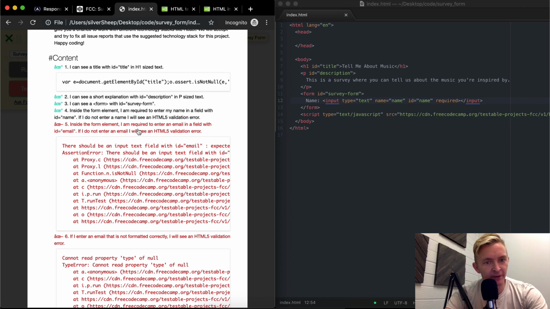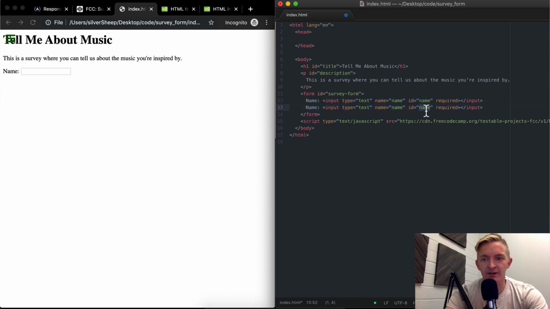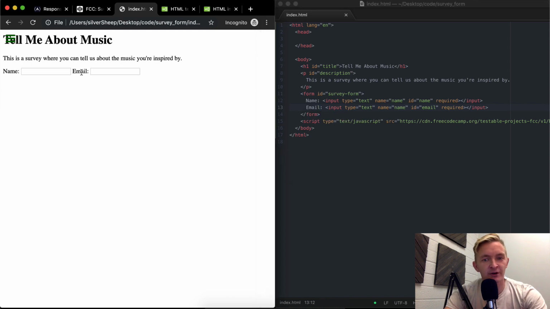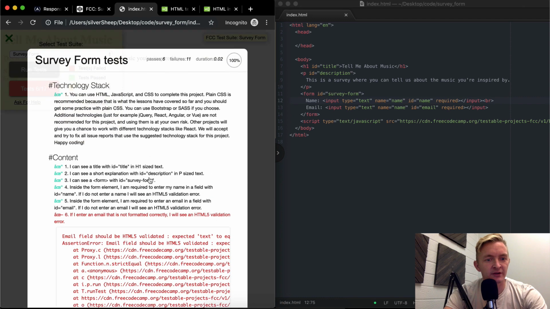Inside the form element, I'm required to enter an email field with an ID of email. If I do not enter an email, I will see a validation error. Cool. So it's basically, we're going to just do this guy again, except our ID is going to be email. And if I save this and refresh over here, now we have a new email. I'm going to add a break line here so that it's not on the same line. And if we run the tests, I think they pass.